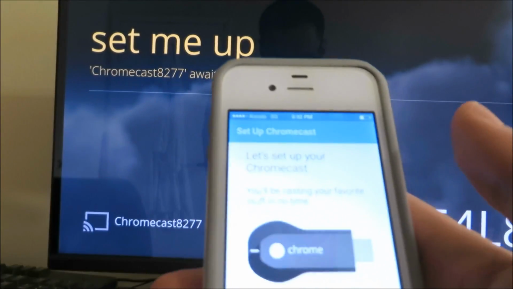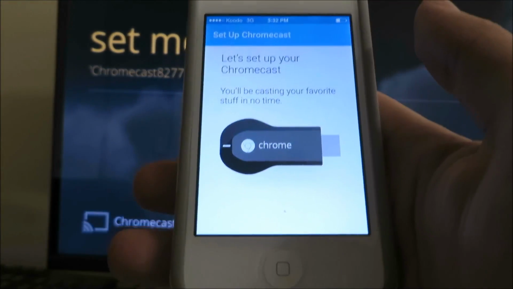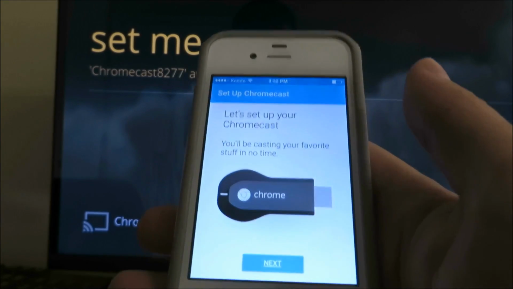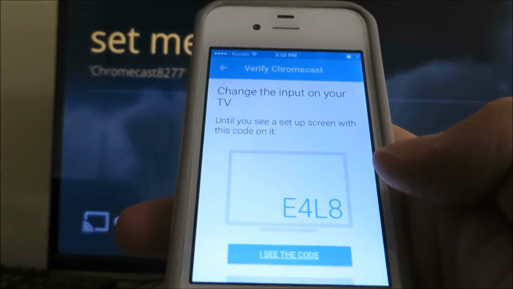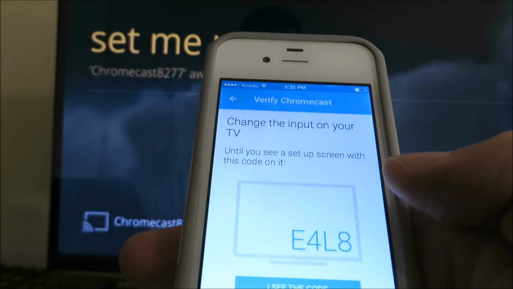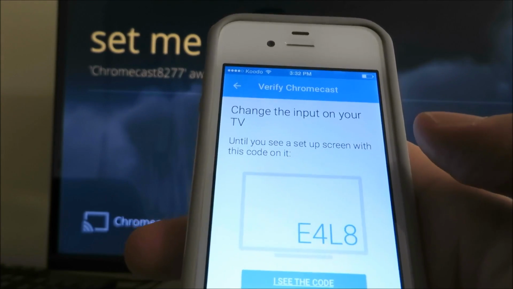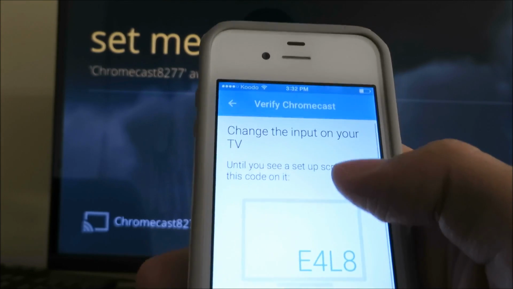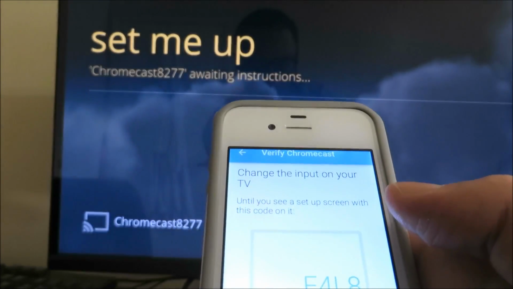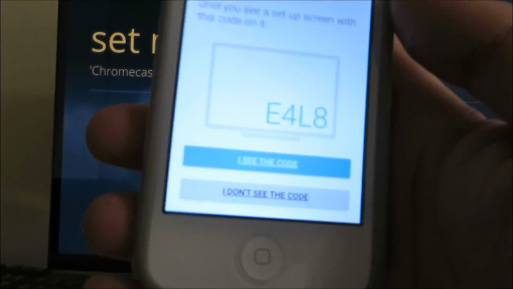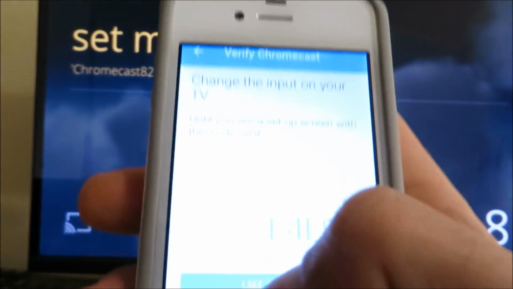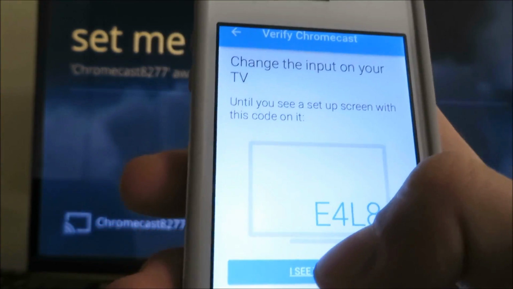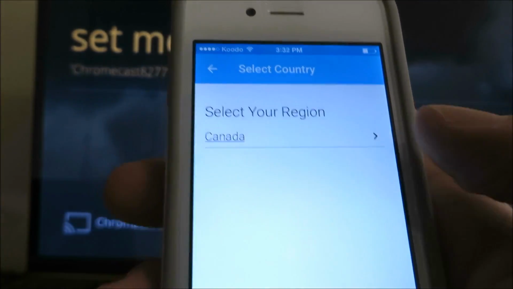Just waiting. I guess it's booting up or something. Okay, there. We're going to go next. And now change the input on your TV until you see a setup screen with this code on it. And now the codes match up. E4L8, and on the screen it's E4L8. So I do see the code, so I'm going to choose the option that I see the code.